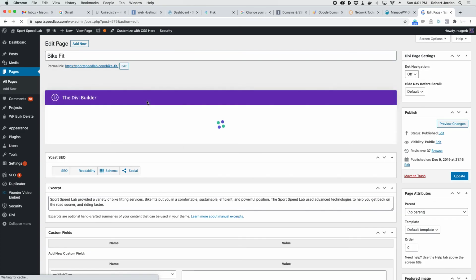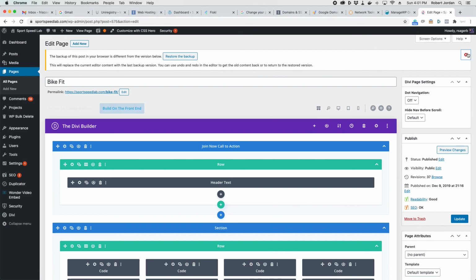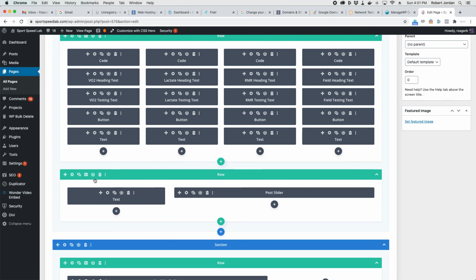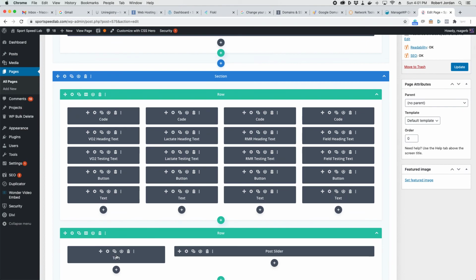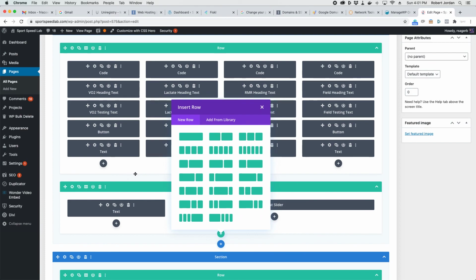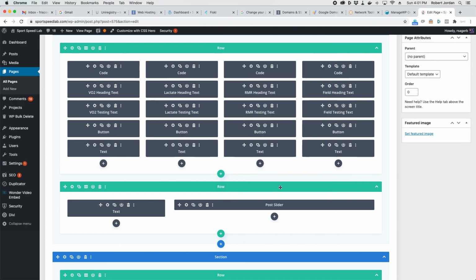Divi also makes it super easy if you need to add things. On this bike fit, it looks like somebody had already added some kind of slider in here. All they did was, under this section, start a new row, add 2 columns, and change the layout of the columns to be a 1/3, 2/3. This is just how the columns are divided up. It gives you a lot of options here, and then they inserted an individual module and began editing it from there.